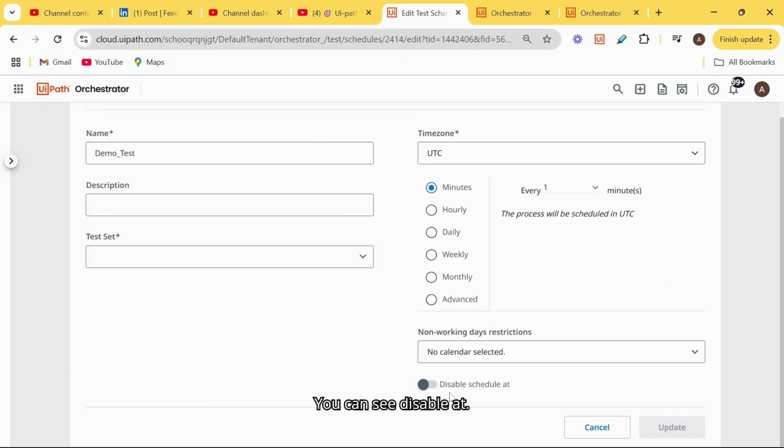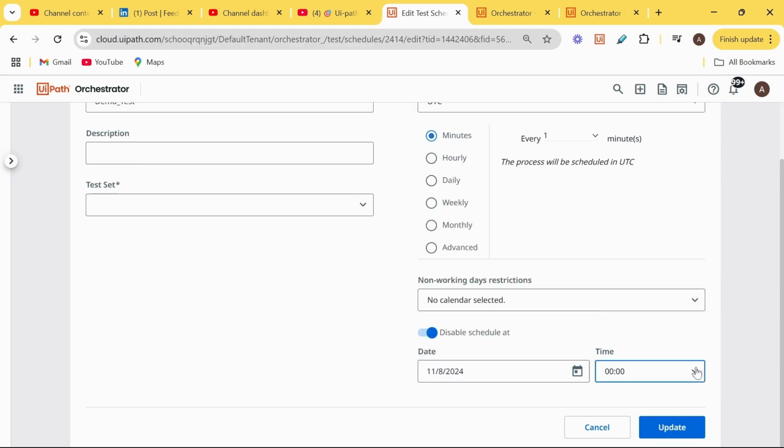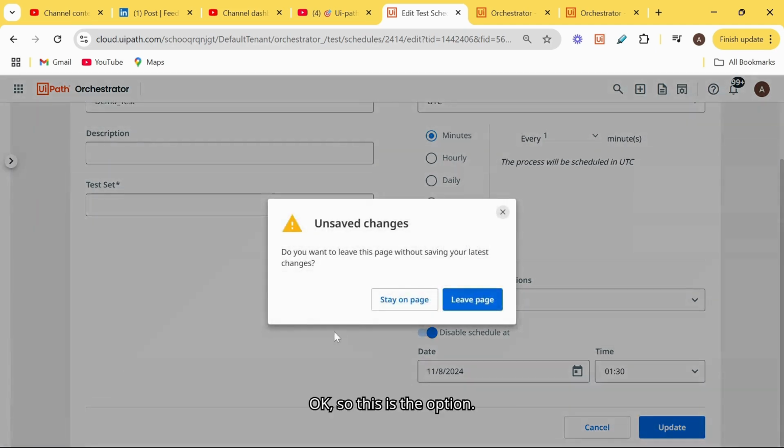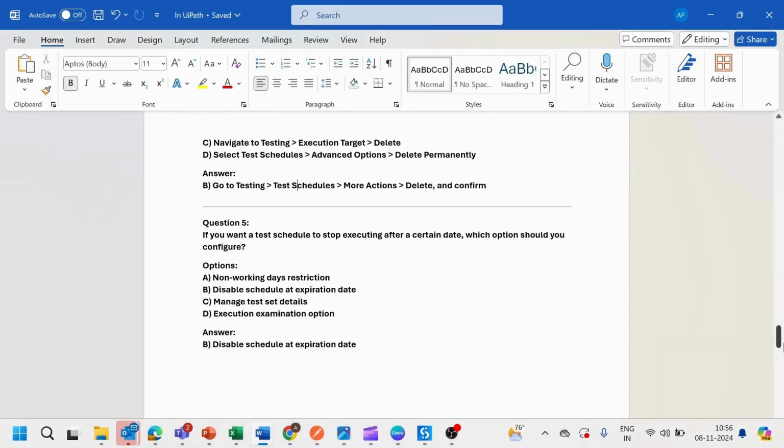You can see disable at, which means you can enter one particular date. What will happen once we reach this date? At that time, this trigger will automatically disappear, which means expire. It will not execute the process anymore. Again, if you want to change something, you need to open the test schedule and make some changes. So this is the option for this question: disable schedule at expiration date.